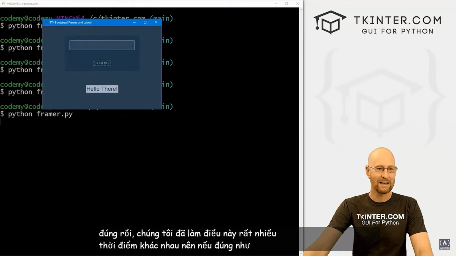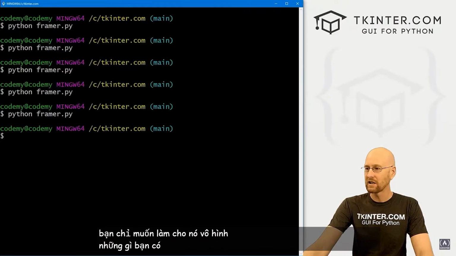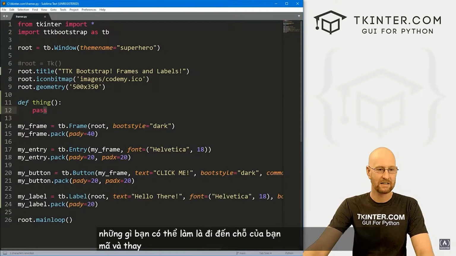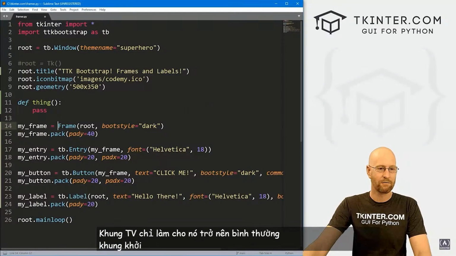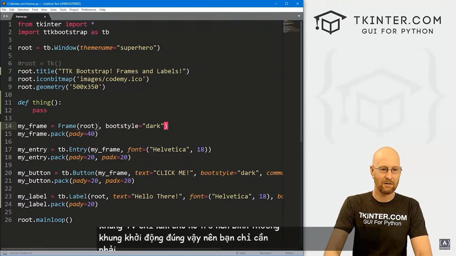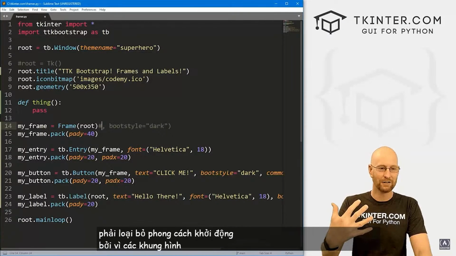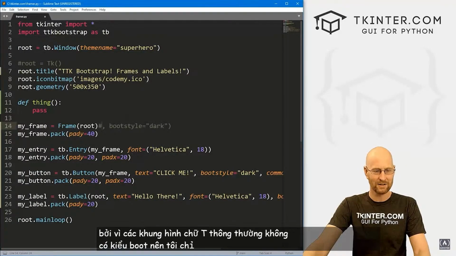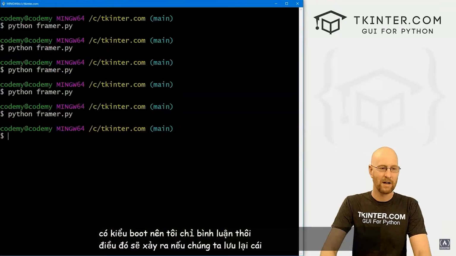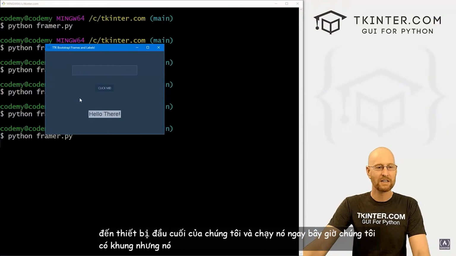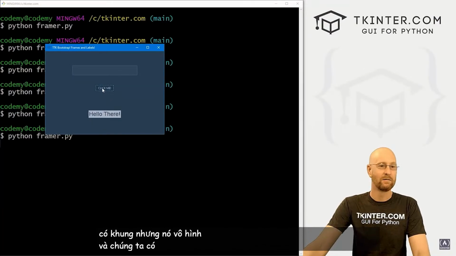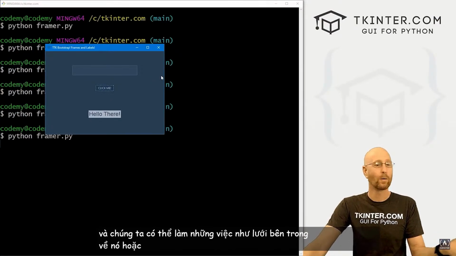So if that was the case, you just wanted to make it invisible, what you could do is head over to your code and instead of making this a TB frame, just make it a regular bootstrap frame, right? So then you just have to get rid of the boot style because regular Tkinter frames don't have a boot style. So I'll just comment that out. If we save this, head back over to our terminal and run this. Now we've got the frame, but it's invisible. And we could do things like grid inside of it or whatever you want.